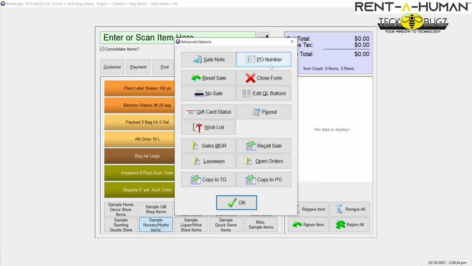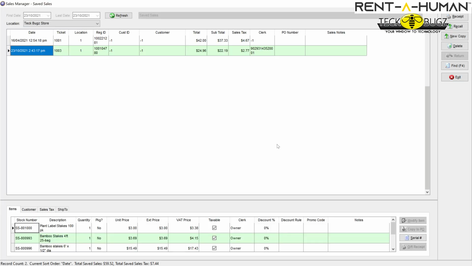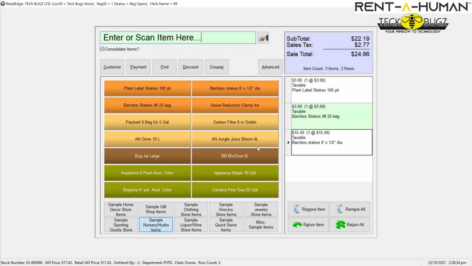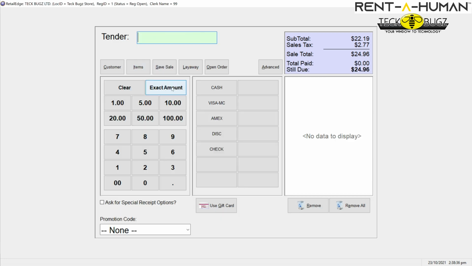Go to advance, select recall a sale. Once the customer returns with their cash, you can search it in many ways. Here we know the total. Once selected, press recall, and then it's going to ask if you want to click, press yes. And then we can just apply the payment and there, transaction is completed.